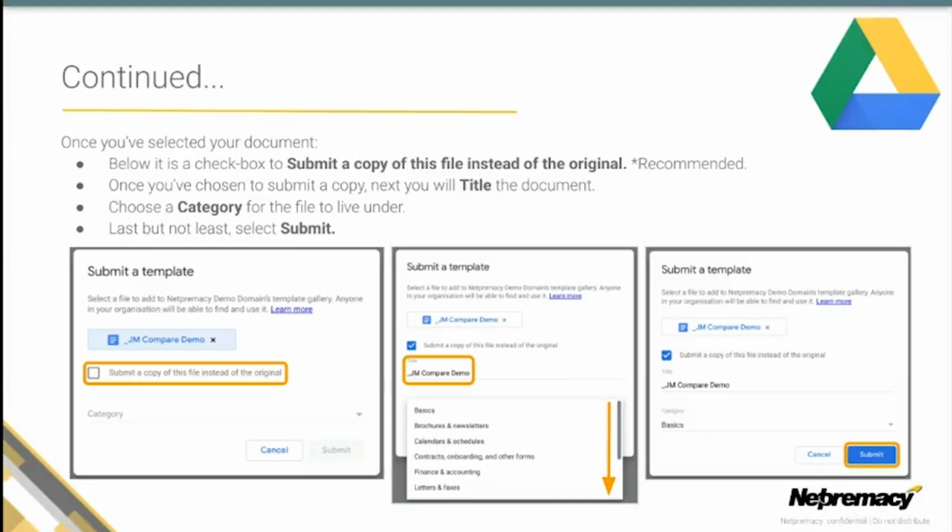That template, once it's submitted, is live in the template gallery for you and your colleagues in your domain to use.